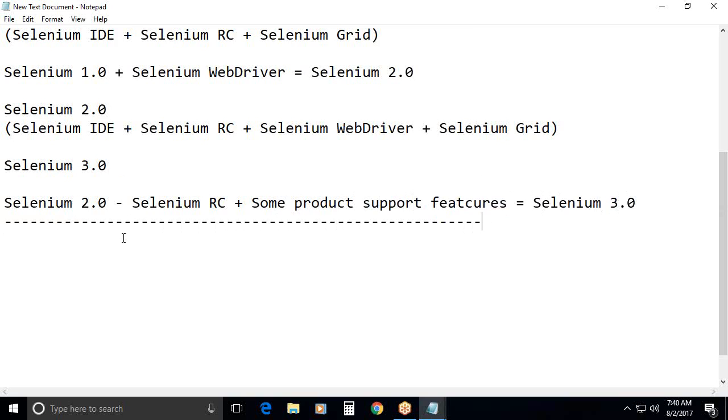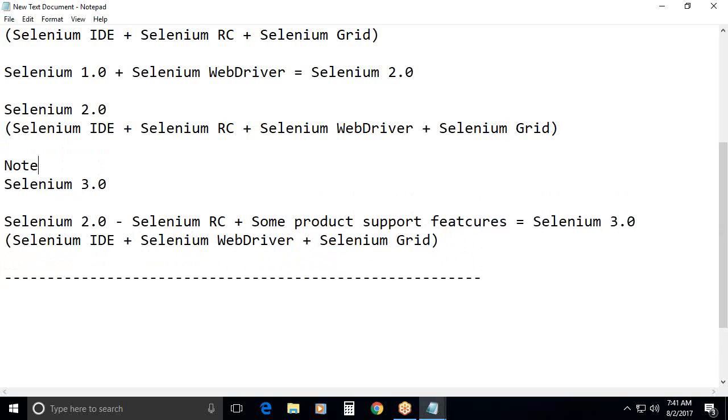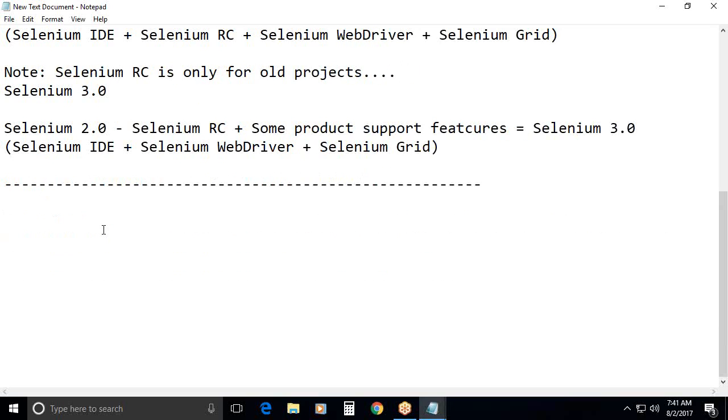Observe Murali. Any query, Murali? In Selenium 3, what are the 3 tools in Selenium 3? Selenium IDE plus Selenium WebDriver plus Selenium Grid. Good. Selenium Grid. Okay. Here one small note Jamal, already told. Here Selenium RC is only for old projects, maintenance projects. Okay. Okay na.